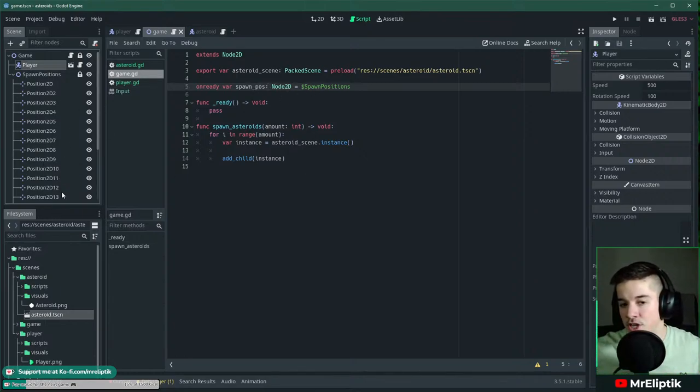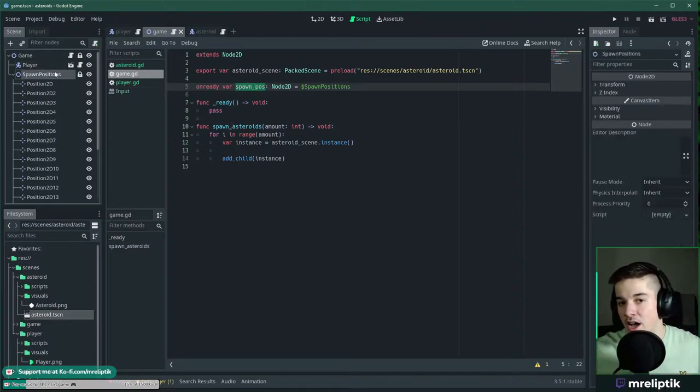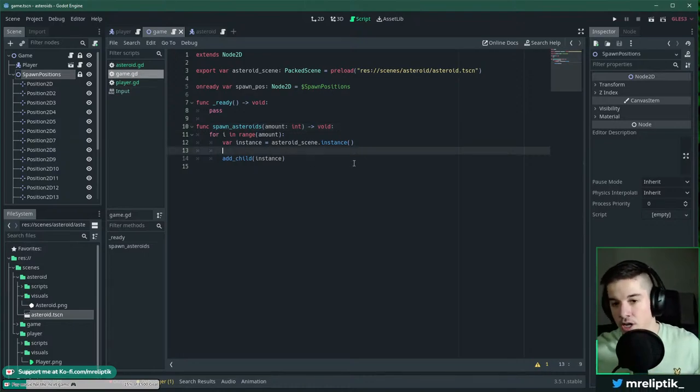So to access the objects, you want to do that only when the node or the scene is inside of the tree. So now I have access to this thing, and I can use its children. So how can I do that? Well, to get a random position, I will put a comment here. Get a random position.